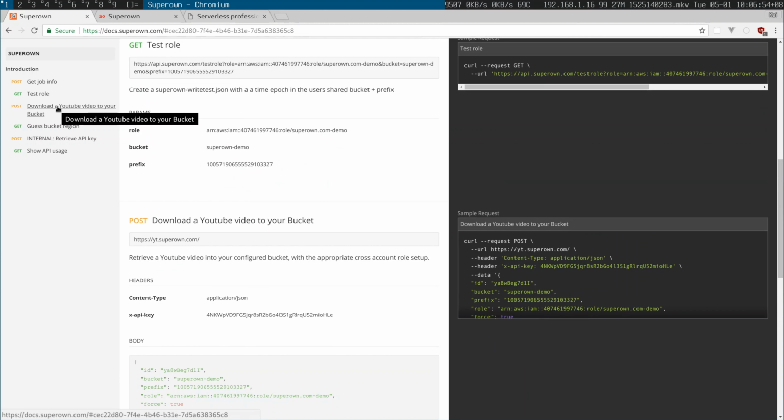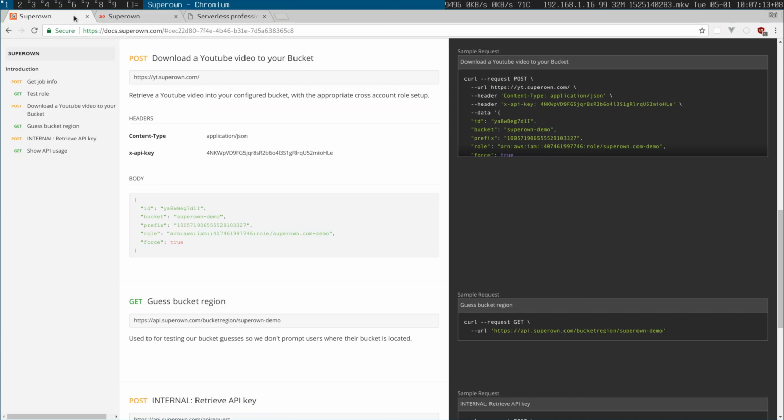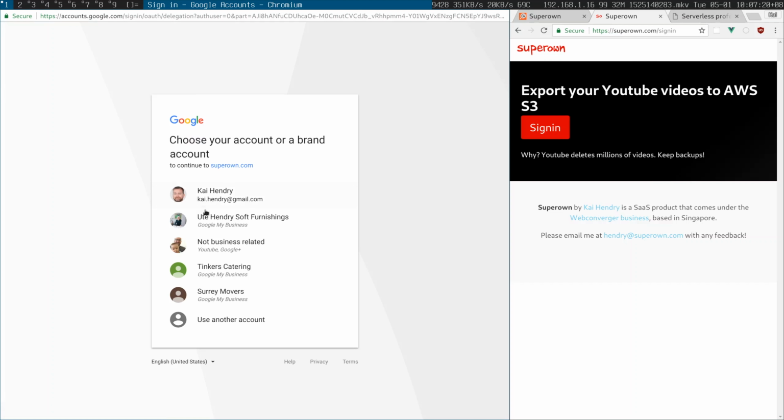The main API is this one here. So here's the API. It leverages serverless, AWS Batch, a whole bunch of stuff. So it basically tests all my AWS skills. I also tried to make a front end for it. So what does the front end do? You sign in. Let me just quickly demonstrate.